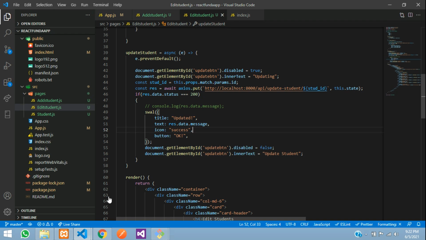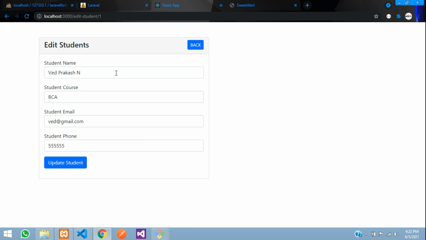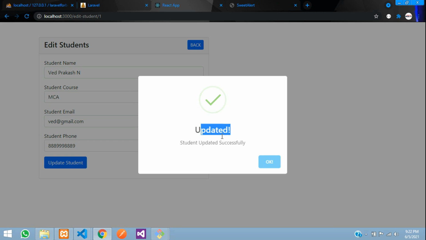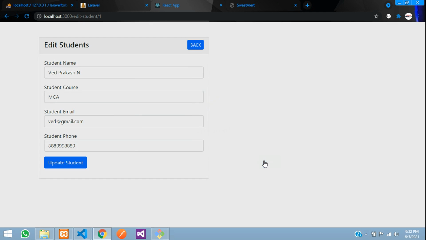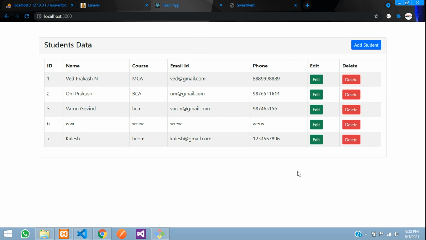So let's save. Let's get back, refresh, and now let's change from BCA to MCA, and the phone number, let's update. Cool, updated, student updated successfully. Let's give okay.